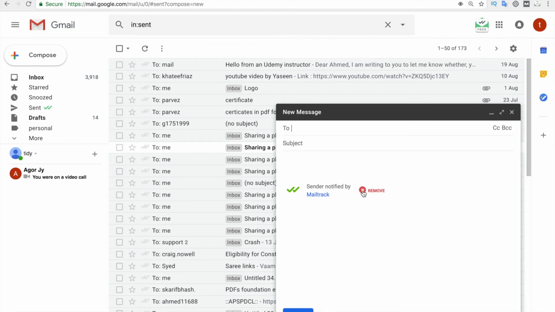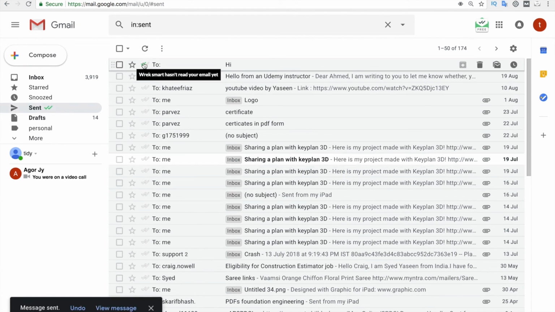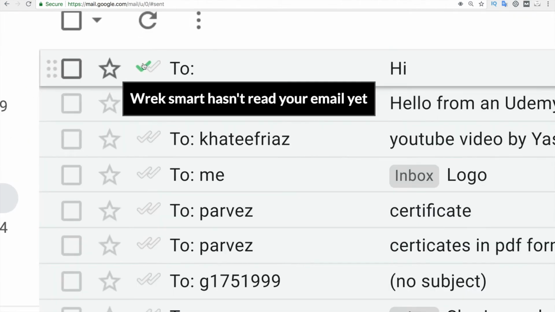When you click on remove, it will open a pop-up offering the different plans and says that if you want to remove the MailTrack signature, you have to purchase a pro plan. So I will not click this remove button. Instead, I will just type an email and send. Now let us see whether the tracking actually works or not. I have just sent the email, and here at the top you can see that the email has been sent.